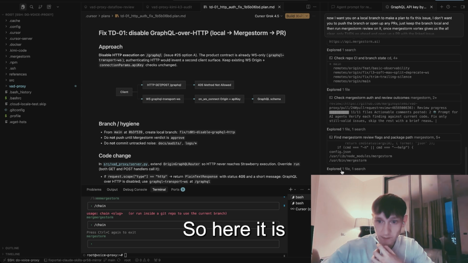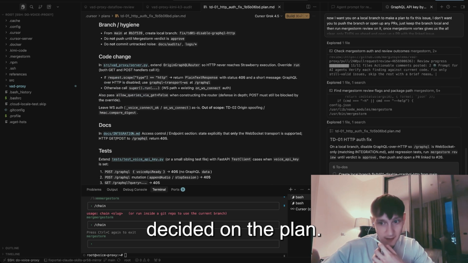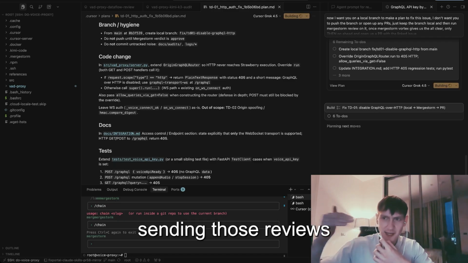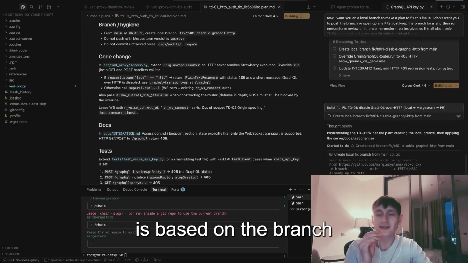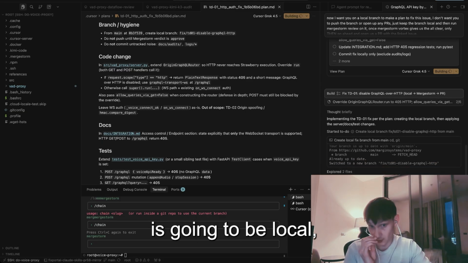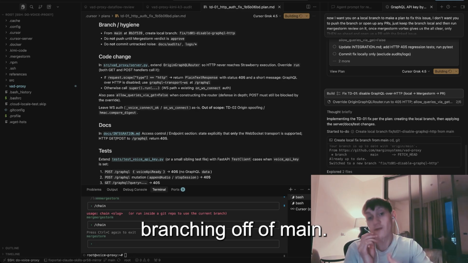So here it is. It did the plan. It decided on the plan. Very simple. Once you're logged into Mergestorm, the agent will have no issue sending those reviews to Mergestorm. The way it works is based on the branch you're at. You send it the diff to diff against. Since our branch is going to be local, obviously we're going to be branching off of main.